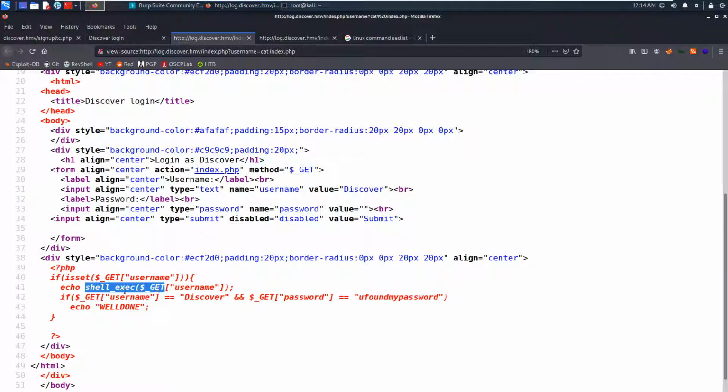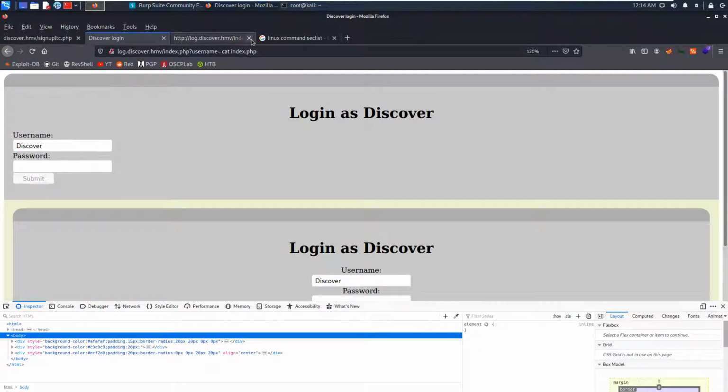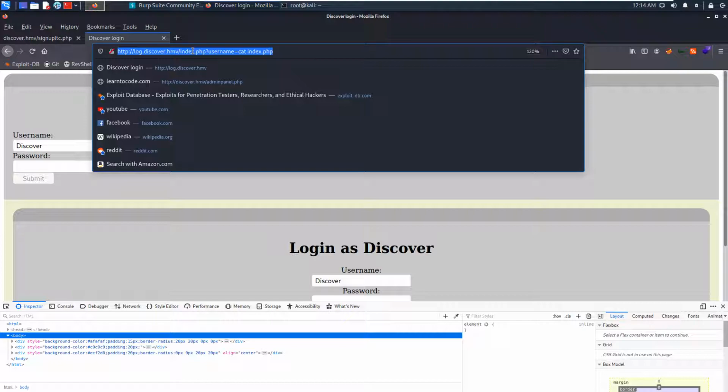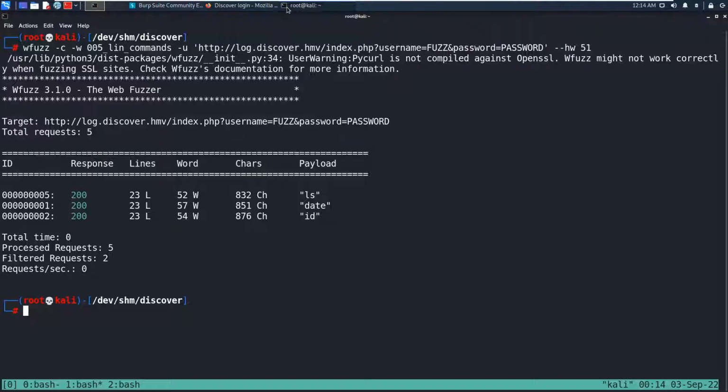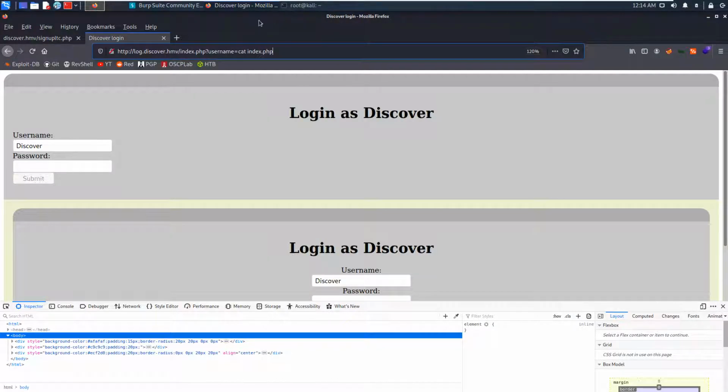So now we can try getting a reverse shell from this thing, right? The username parameter is vulnerable, it's running shell_exec, and shell_exec basically can give you a reverse shell. So what we can do, let's just, what should we do? How should we get the reverse shell?